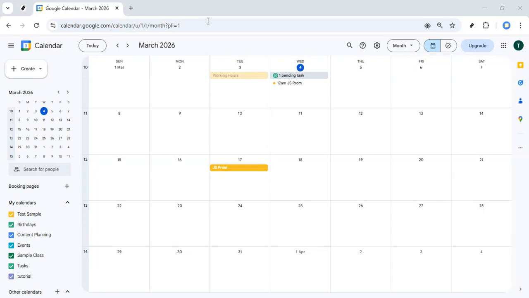In this video, I'll guide you through how to turn on notifications in Google Calendar so you never miss an important event or meeting again. We'll walk through the process step by step on a computer, and by the end, your calendar will be set up to show alerts right on your desktop.